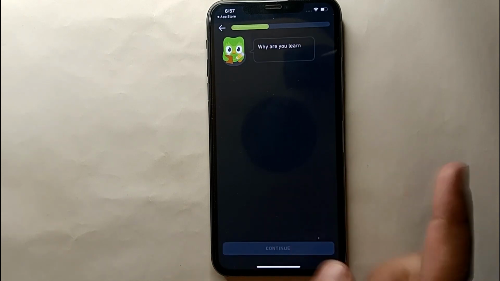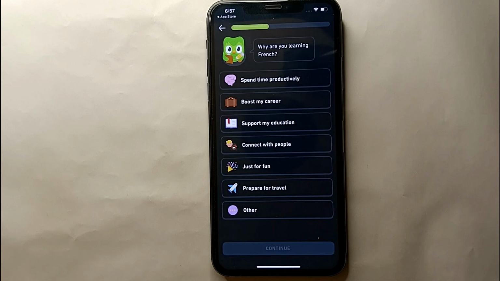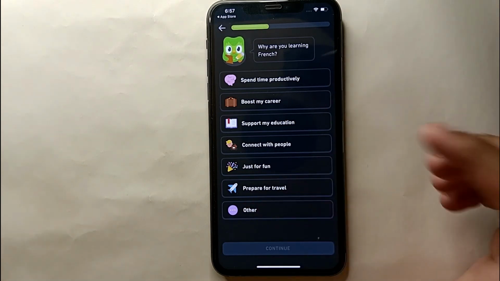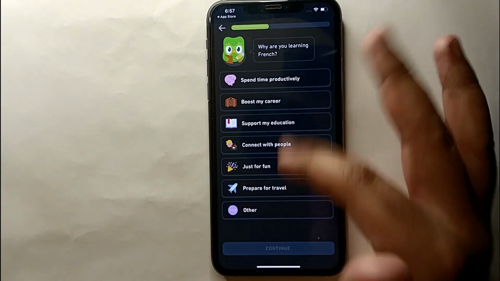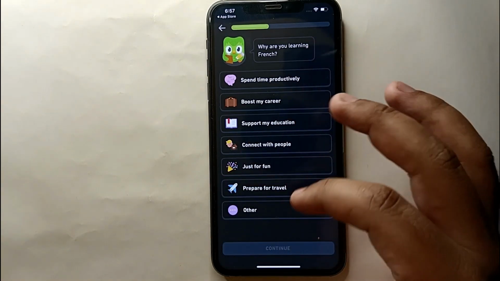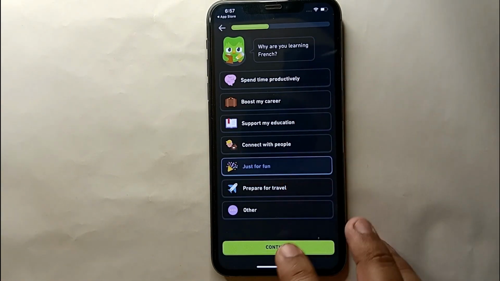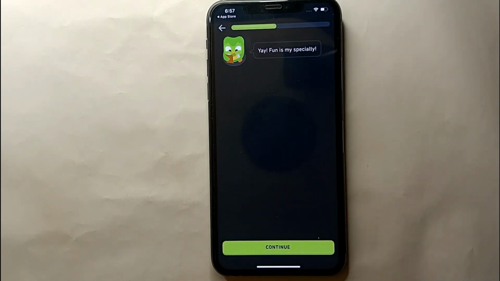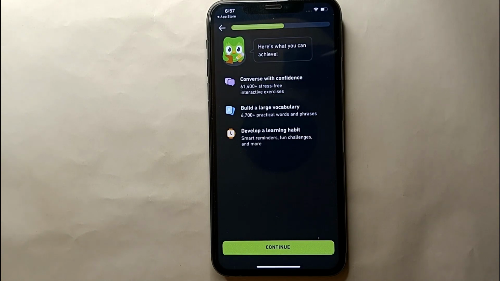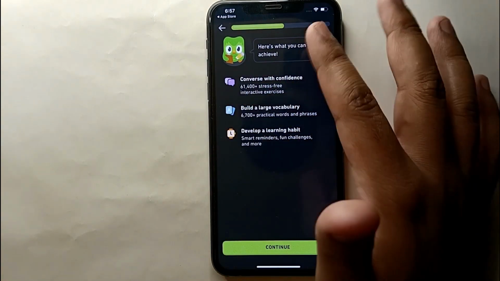After that it will ask you for more questions. Just keep clicking on next, and after that it will ask you why you would like to learn the language, what is the reason, what is the purpose for you to learn that language. So from all these options, select any one of these options and then you will get onto the next step. Here it will ask you many questions. You just have to keep answering them so your account will be created.